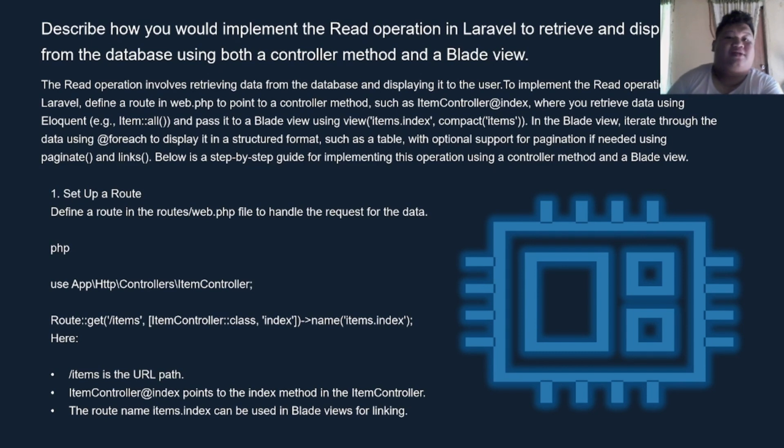Next question. Describe how you would implement the read operation in Laravel to retrieve and display data from the database using both a controller method and a blade view. The read operation involves retrieving data from the database and displaying it to the user. To implement this in Laravel, define a route in web.php pointing to the controller method, such as ItemController at index, where you can retrieve data using Eloquent. Example, Item::all, and pass it to the blade view using view items.index, compact items.